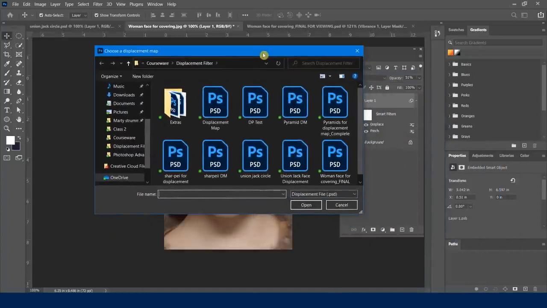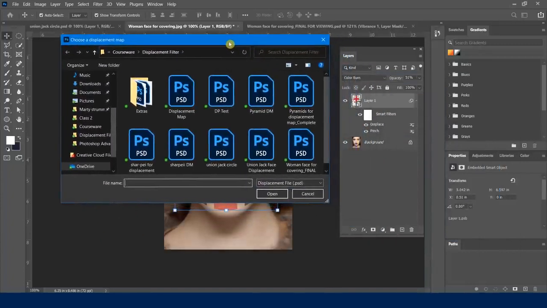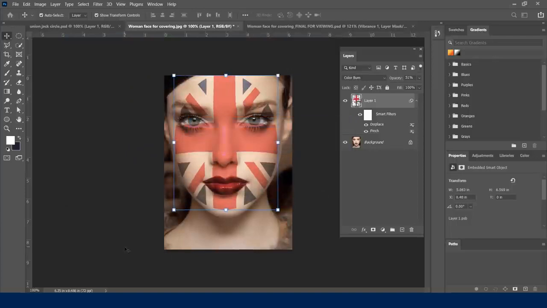You may not want it that way. You may decide that this is totally fine. I'm going to go over here to displacement map. And you see how things kind of shifted a little bit? It made it maybe a little bit more curvy, and it found her lips and everything like that based off of all those settings that we saw before.